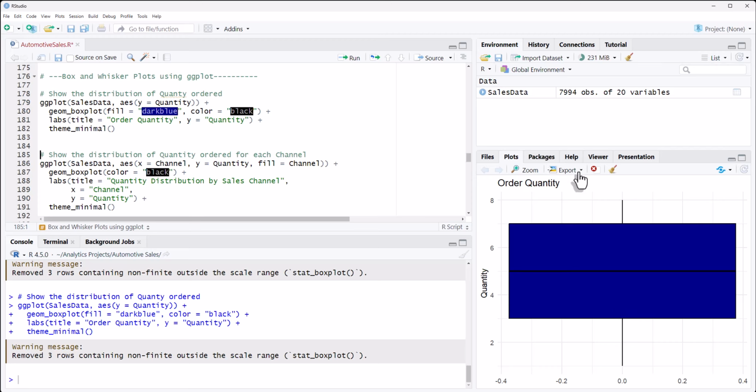We can also export this. We can save this as an image, or copy that image to the clipboard to include in our documents or wherever we want to use it.